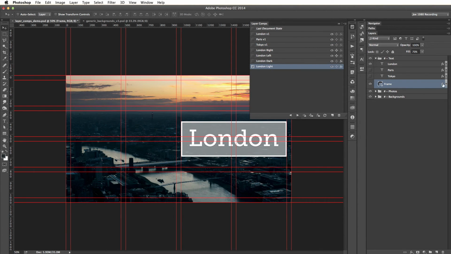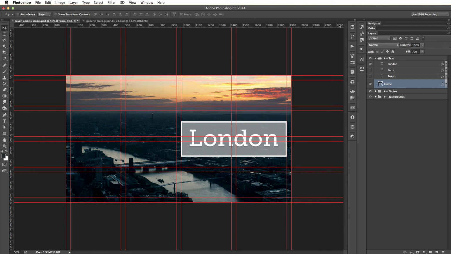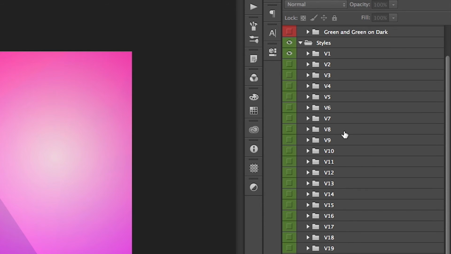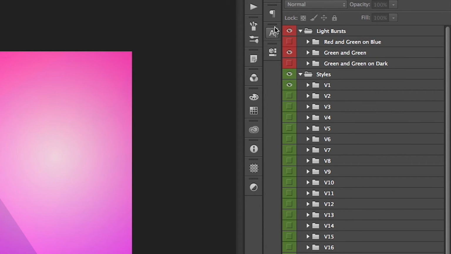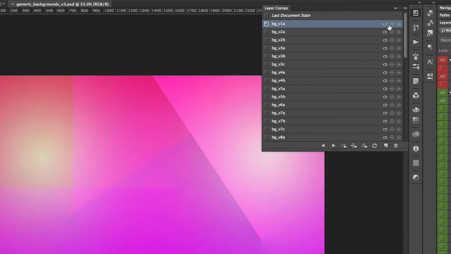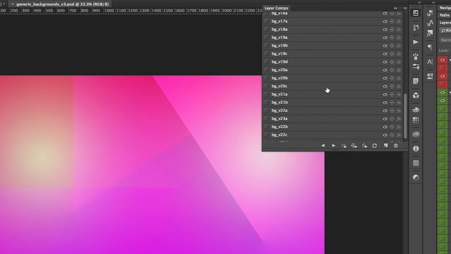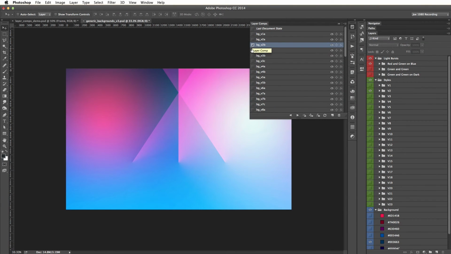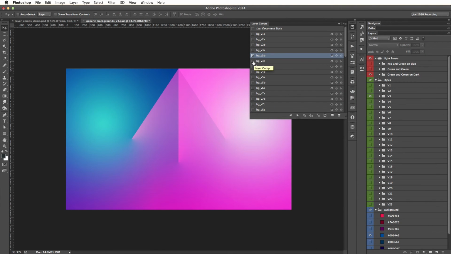Now you can really get creative with how you're thinking about this, and I've got an example here of another document which has loads and loads of layers and different variations, and this is all about producing various different backgrounds of geometric shapes and lights. There are hundreds of thousands of variations for these, and if you were to save them all out individually, it would be a nightmare. So in my layer comps, I've just got various variations of what I feel are the best color combinations and lighting setups.